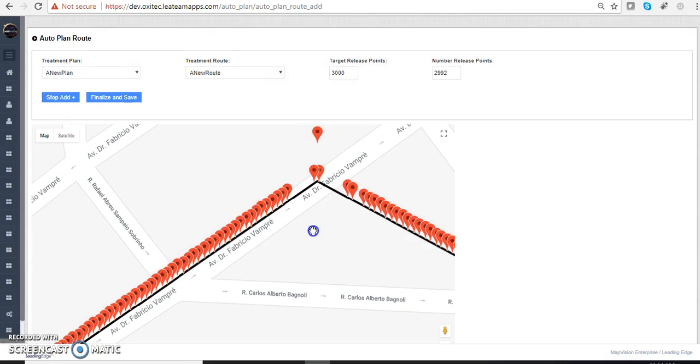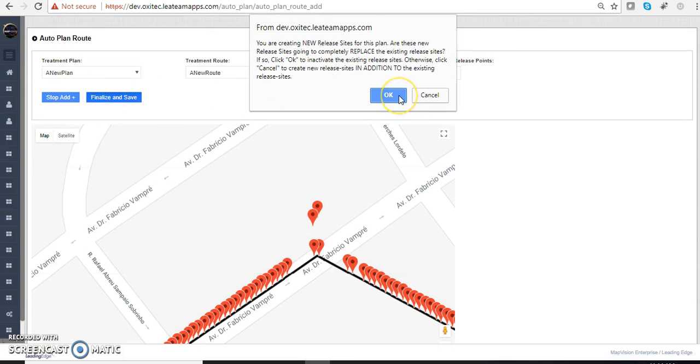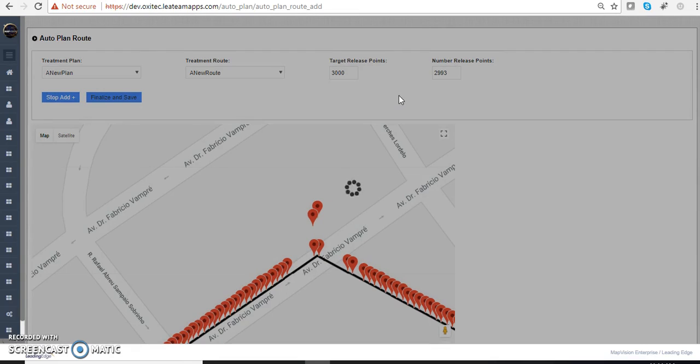If I wanted to add some here, I'll go ahead and add a couple here. So I added one there and I added one here. Okay. So that's what I'm adding. Let's say the count total is 293, and I'll save and finalize now. It's notifying me that I can either inactivate the previous ones or keep the previous ones active. I'm choosing to inactivate here.